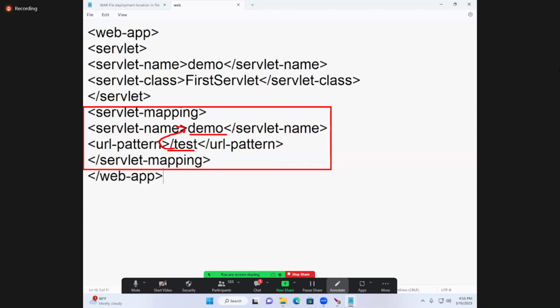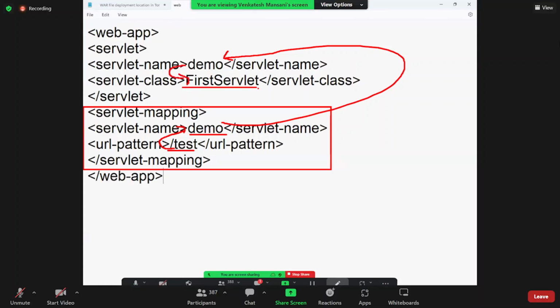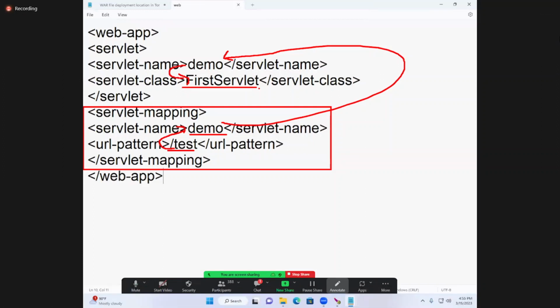Then it will search for demo here. It is matched, no? Now demo is associated with FirstServlet. Then this program is executed. But why this much process? Directly you can write FirstServlet, no? Why test to demo to FirstServlet, then FirstServlet executed? Directly you can write FirstServlet in the address bar, and FirstServlet is going to be executed.